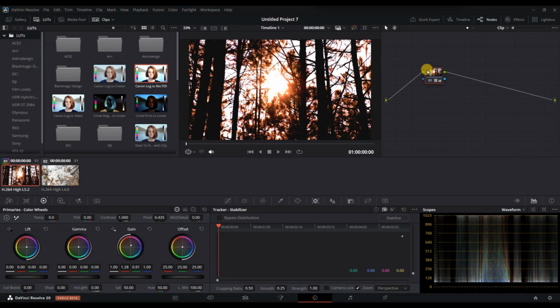To remove the LUT, right-click on the node and choose Reset Node Grid. This will remove all the color changes, including the LUT.